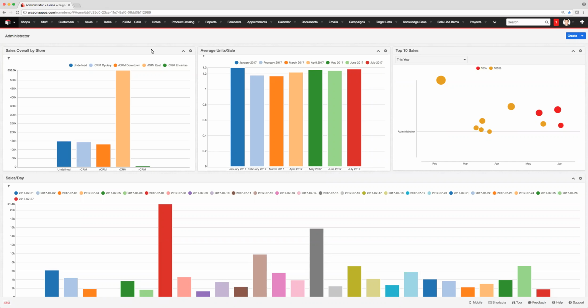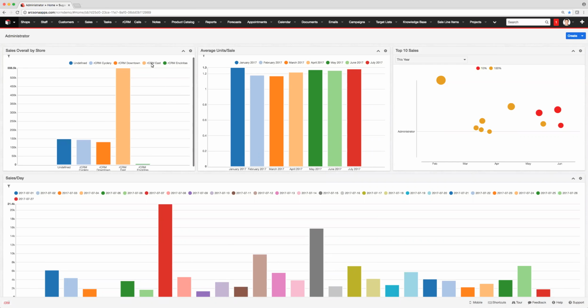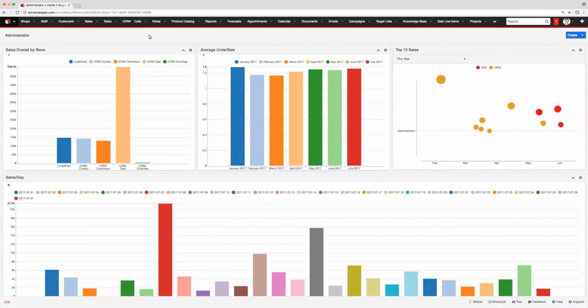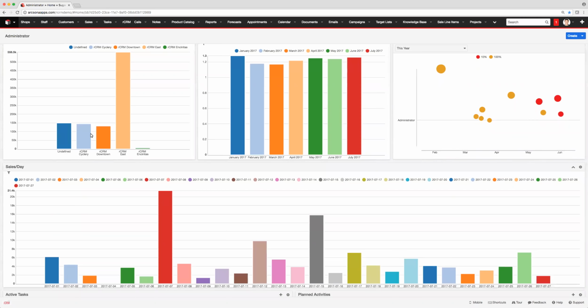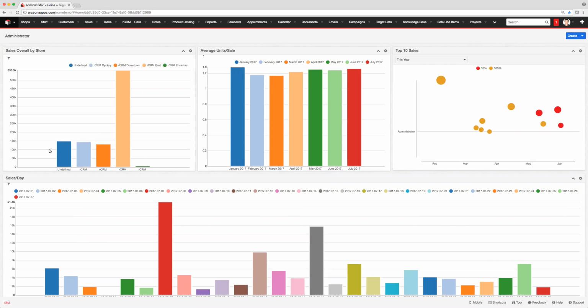So what you can see here is the main dashboard for a shop owner or manager, and it has three key sets of information. It has a number of different sales and financial information here. You can see here we have sales by stores if you have multiple stores, and by mousing over you can see the information specific to that store. You can also look at the trends around your average units per sale and see how that's going as a good measure of overall profitability and sales.